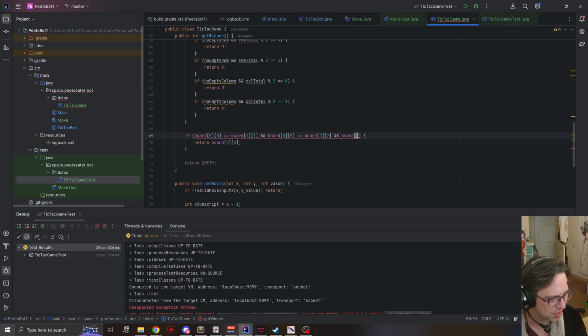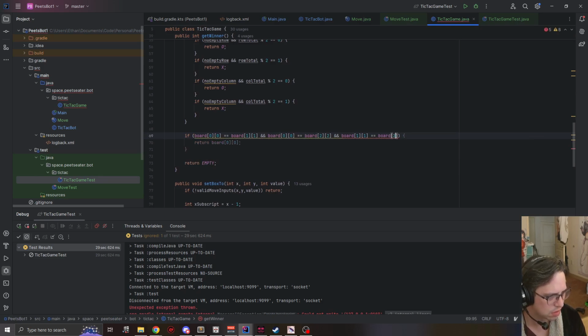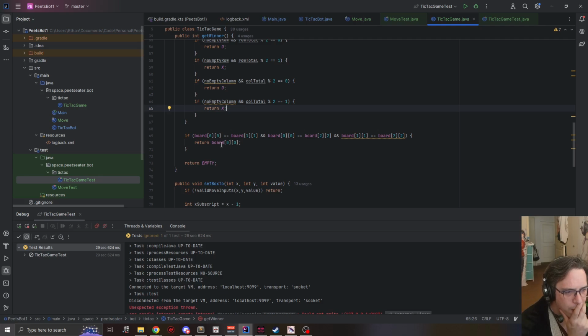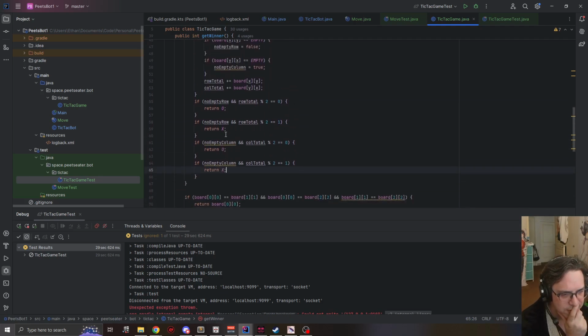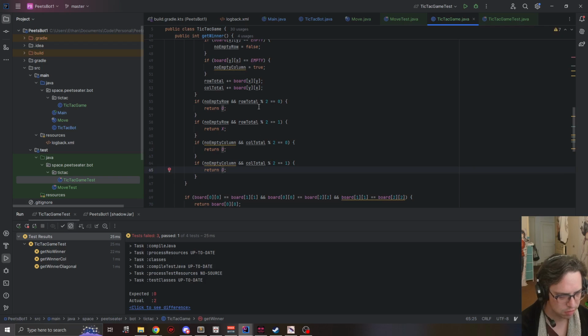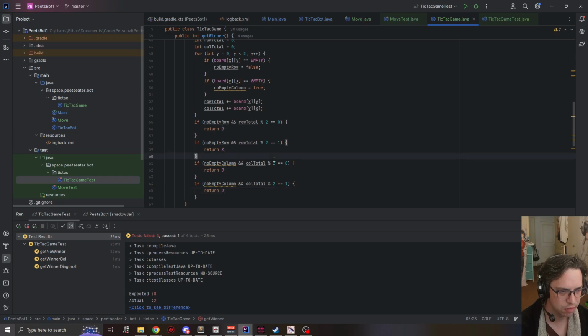Though, isn't this implicitly true? This is implicitly true, isn't it? Yeah, it is. Okay, hold on. Maybe I got something wrong here. Oh, because this is wrong. What? Am I dumb? I feel dumb. Hold on.